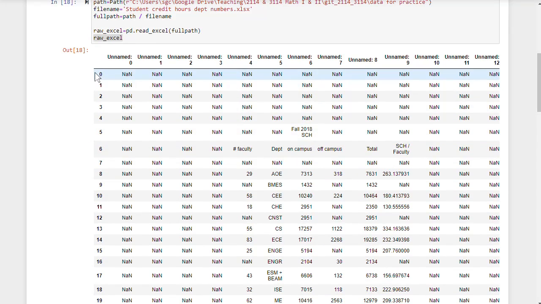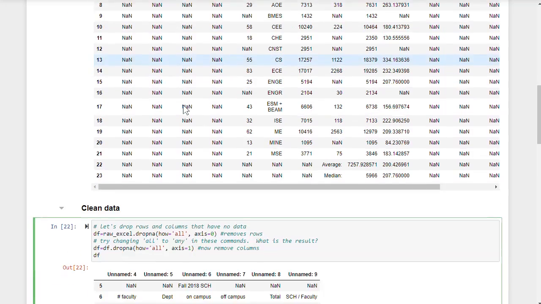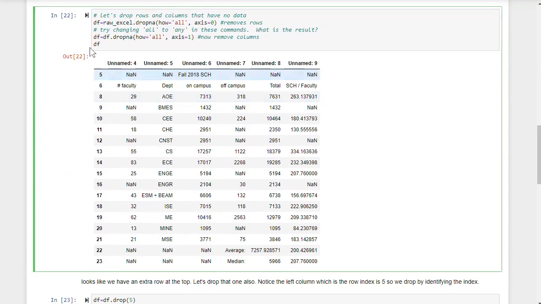Just the other thing to point out, when we're dealing with data frames, and actually most things in Python, the first row and the first column are indexed as zeros. Okay, so let's just make sure we remember that. Okay, so I'm going to go ahead and do that.